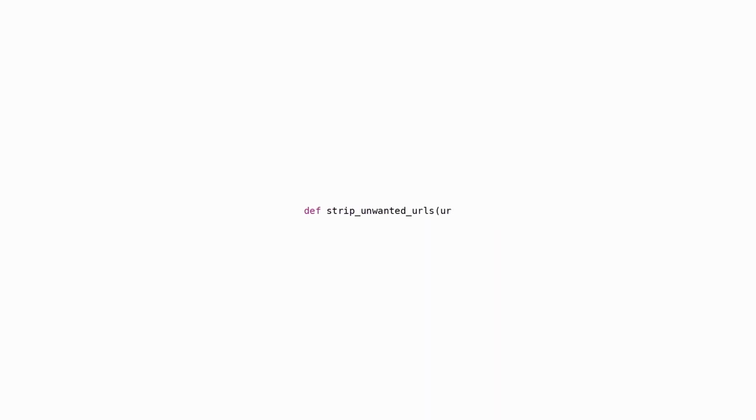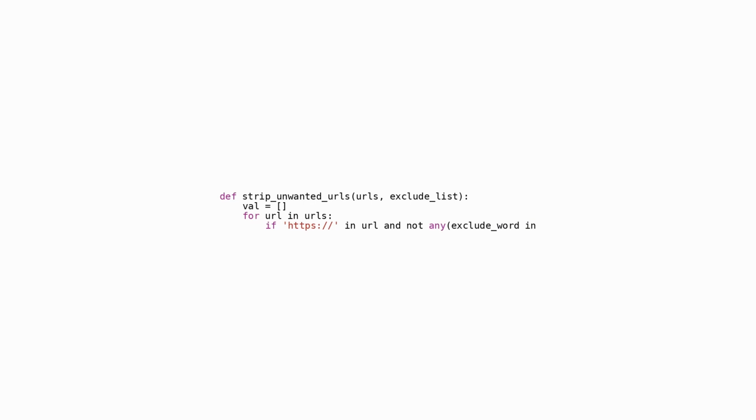This code defines a function called strip_unwanted_urls that takes 2 arguments: urls, which is expected to be a list of URLs, uniform resource locators, in string format, and exclude_list, which is expected to be a list of strings that should not be present in any URL to be included in the final result.